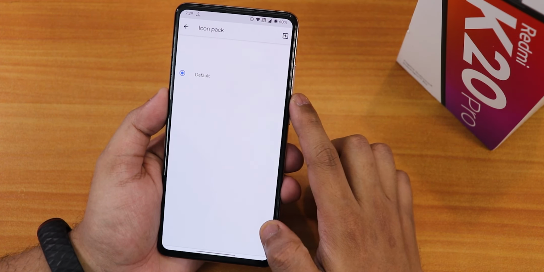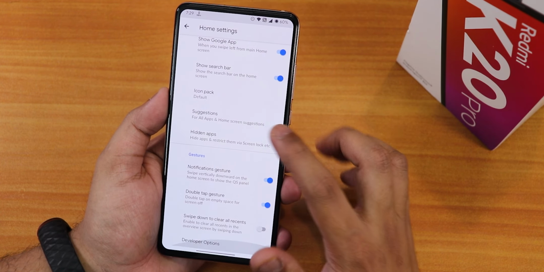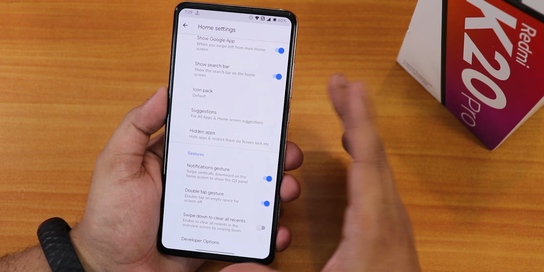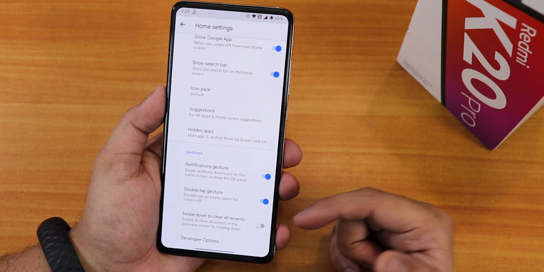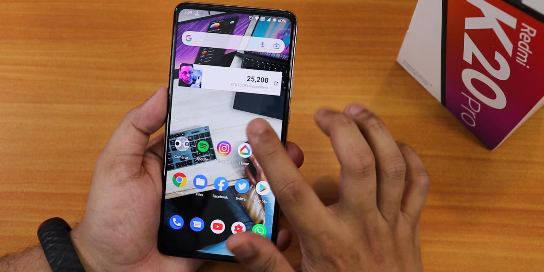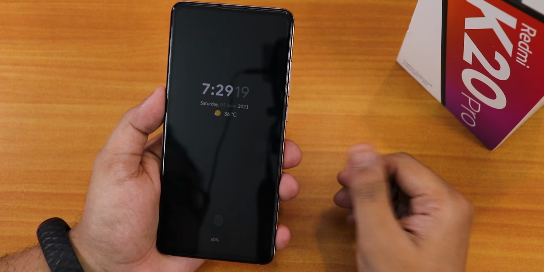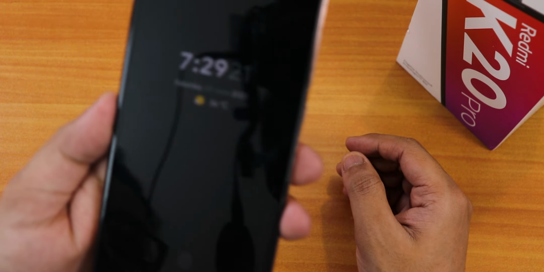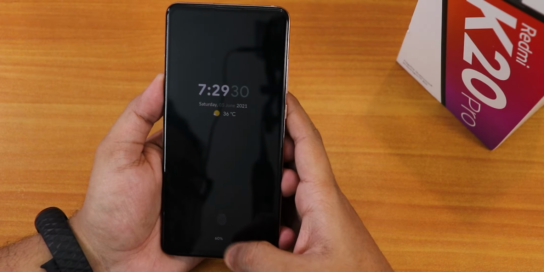And we have the icon pack changing option. So if you're installing some more icon packs, it will appear over there. Hidden apps option is there, so you can hide particular apps. The notification gestures are there, and there is also double tap gesture. So yes, you can double tap anywhere in the home screen to make the phone sleep, just like this. This is how the always on display looks like. Looks very beautiful. It has the weather and stuff. You can enable it from the settings. I'll show you that.